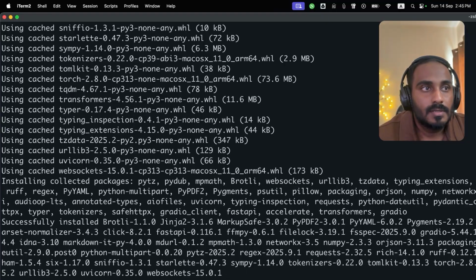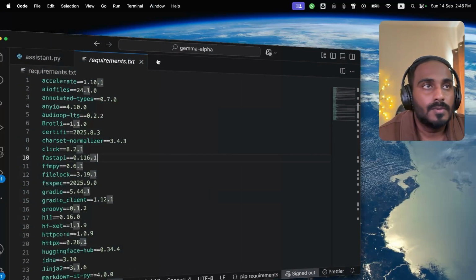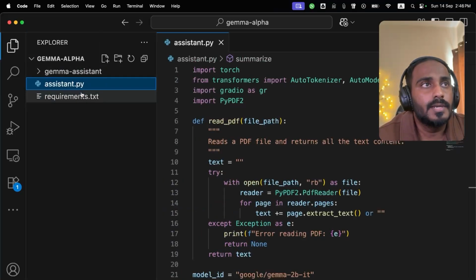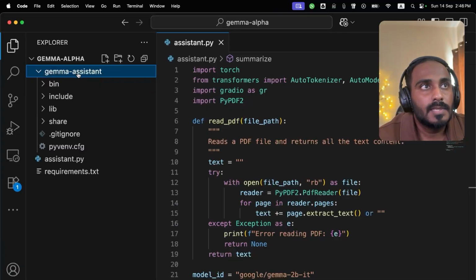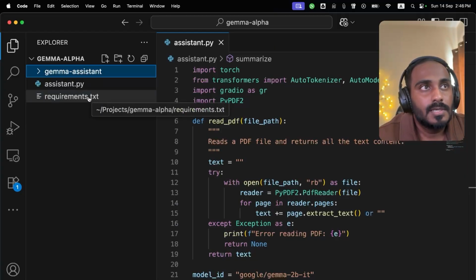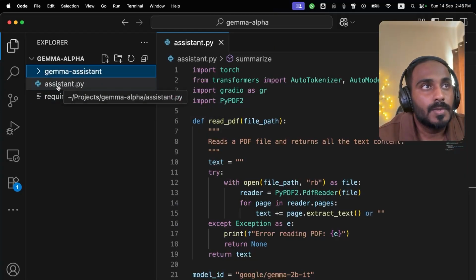So if you notice, the pip installation has been completed. Now if you go to our VS Code, I had assistant.py, but you can create any name you want. In my previous case, I have created an environment like this, so you have all these bin and install files and everything, which we don't have to care about. Then there is this requirements.txt I just showed you, and then you have assistant.py, right?